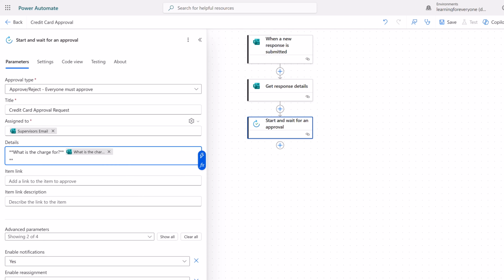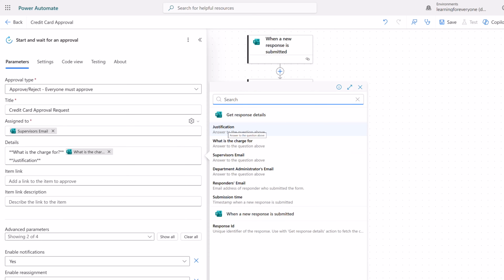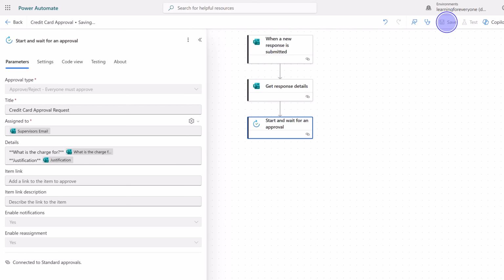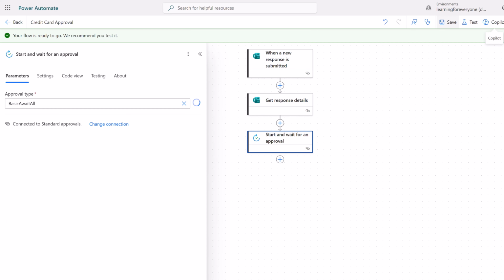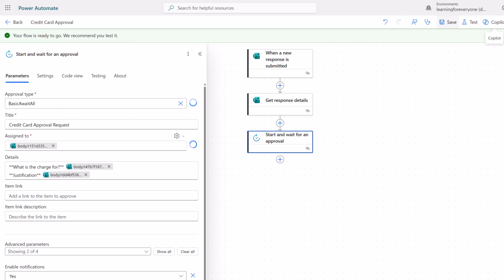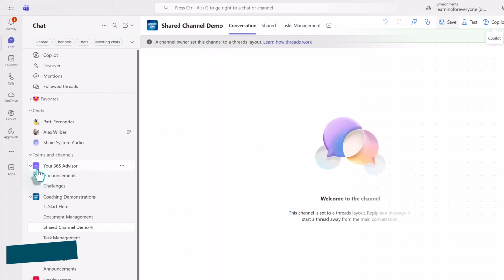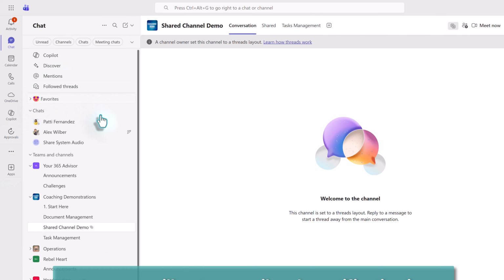And then I'm going to do the same thing for the next question, which is justification. You would continue following these steps for all of the questions on your form that need to be included in the details section. In this example, we only have the two. Now we have all of the information required to fit this use case, so all I have to do is save and test. And I do recommend that you test every flow to make sure that it works the way that you intended to. I've triggered the test and then navigated to Microsoft Teams.